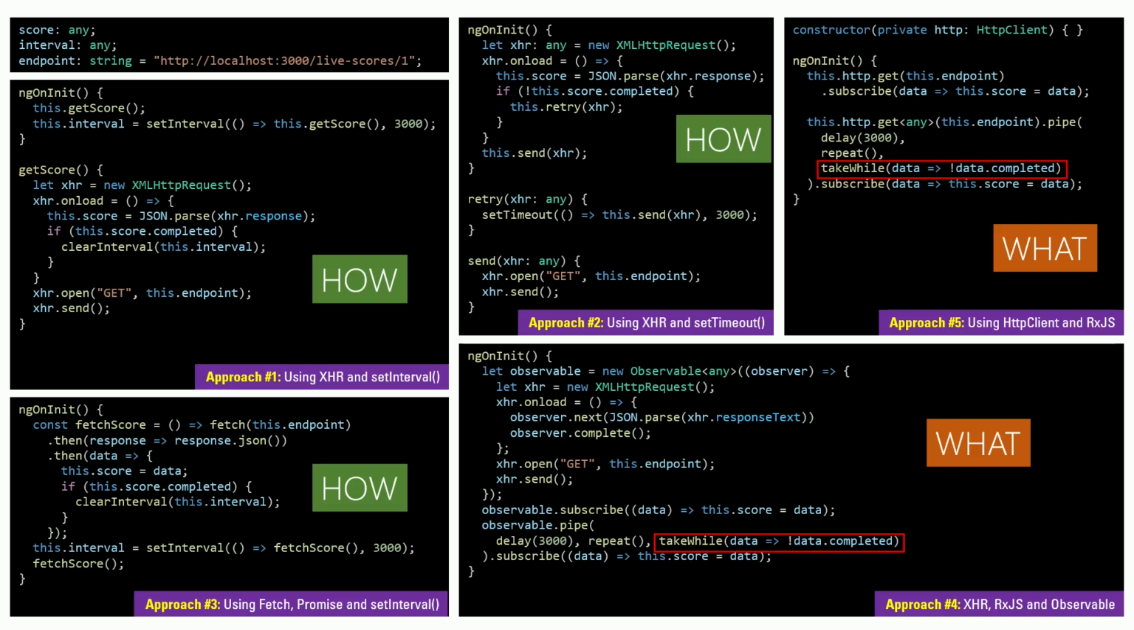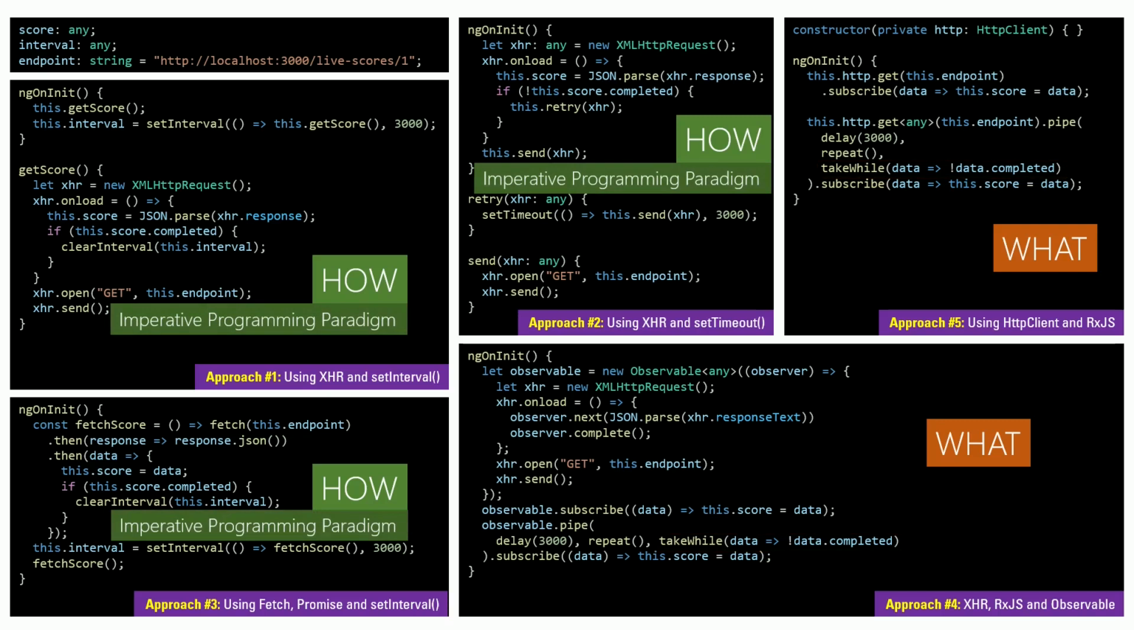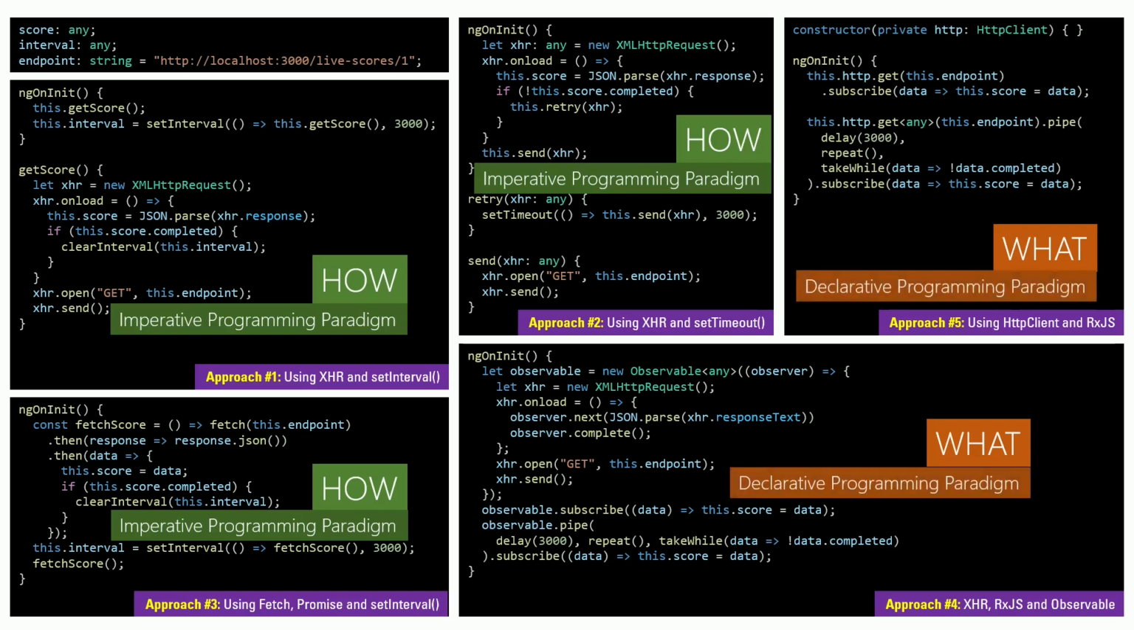The approaches taken in 1, 2 and 3 belongs to imperative programming paradigm. The approaches taken in 4 and 5 belongs to declarative programming paradigm. In imperative programming paradigm, we need to define step by step how the logic should work. In declarative programming paradigm, we just say what is needed and we don't worry about how it should be implemented.